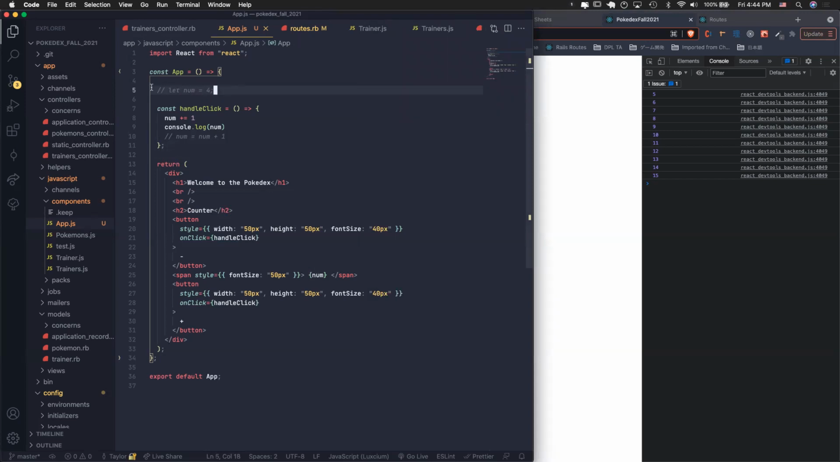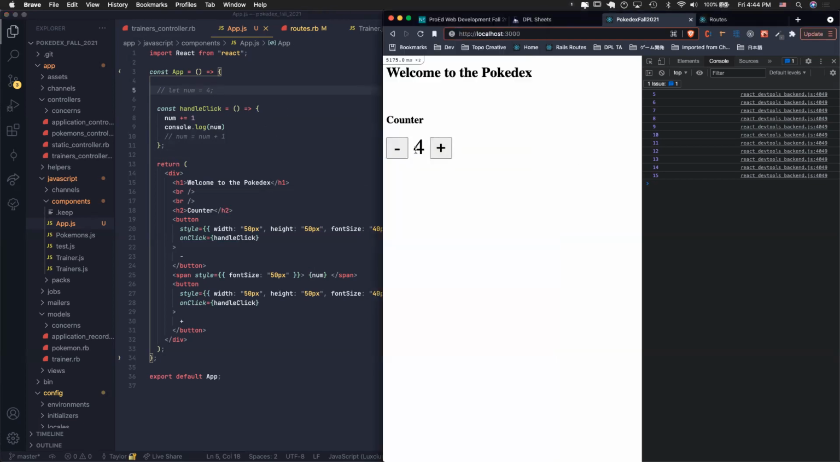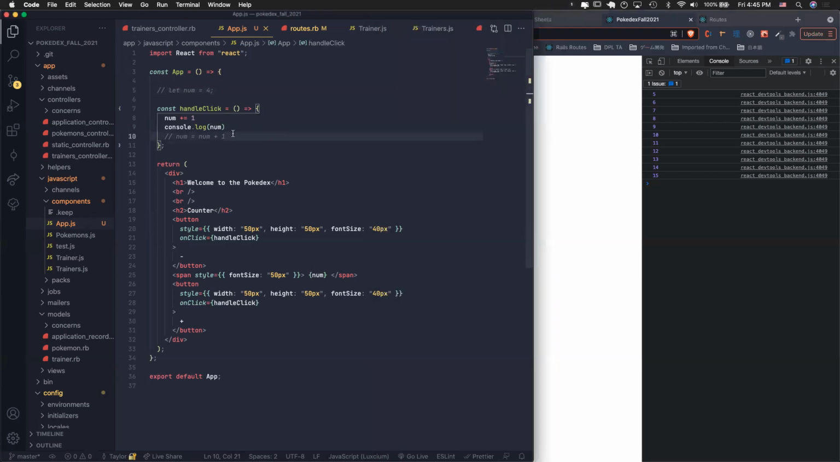We're going to replace our variable with state, and we're going to use the useState hook to do that. What that's going to do is allow our React app to react to that thing changing and automatically update. So let's go ahead. I'm just going to comment all that out.